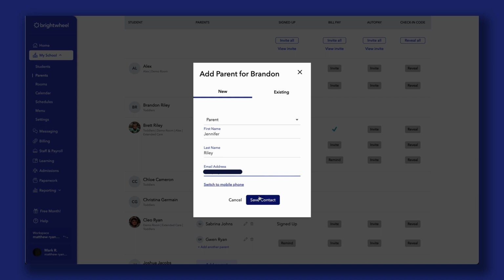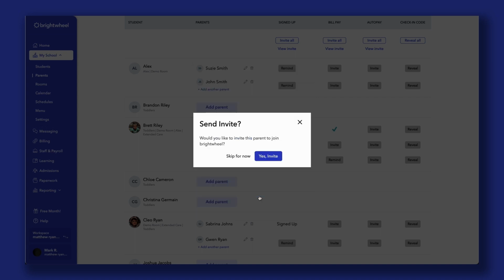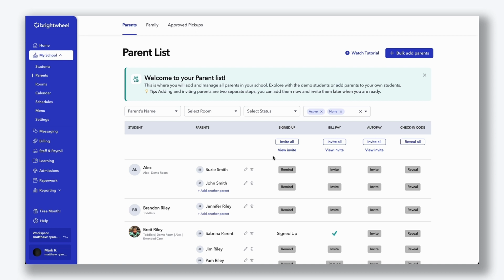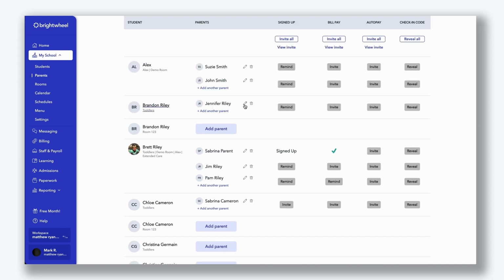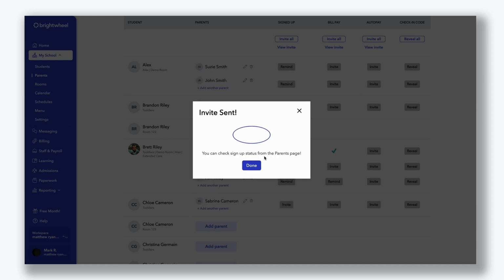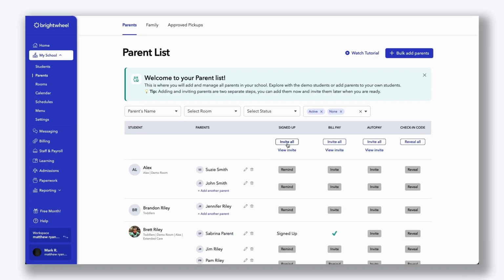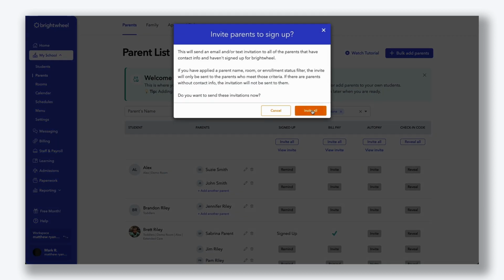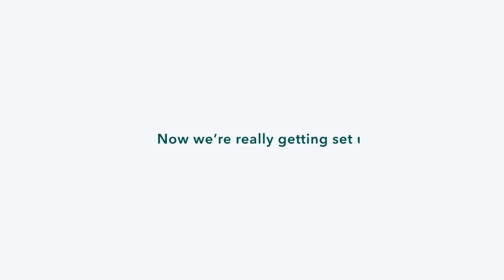It'll ask you if you want to invite them now or skip. If you are ready for them to set up their account, click Invite Now. They'll receive an email or a text with instructions on how to download and sign into their Brightwheel account. To add a phone number, click the pencil next to their name and update their profile. Or if you skip, you can click Invite All later once you've entered all the parents so the invites go out at once. Now we're really getting set up.